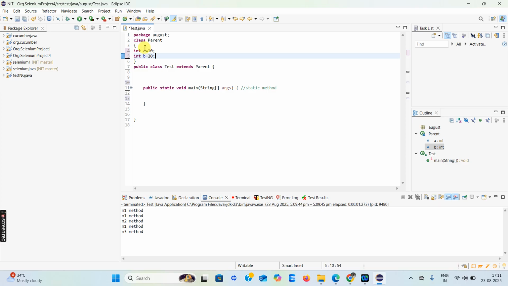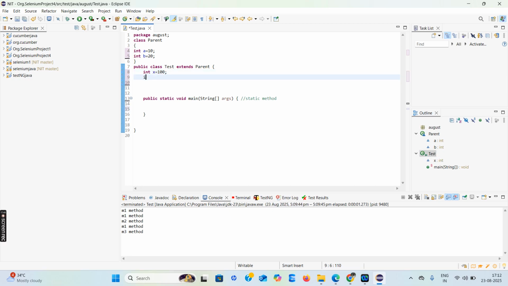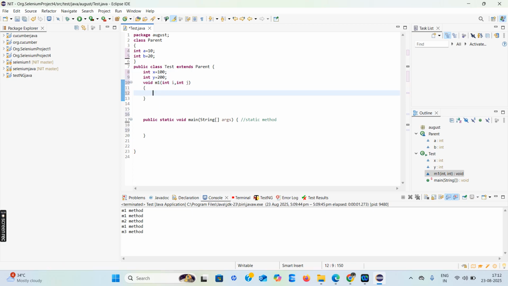This is very important: int a equal to 10, int b equal to 20. Next, public class Child extends Parent. Here I can initialize the values: int x equal to 100 and int y equal to 200. Then I declare one method, void m1. This method takes parameters, int i comma int z. See here, int i comma int z.